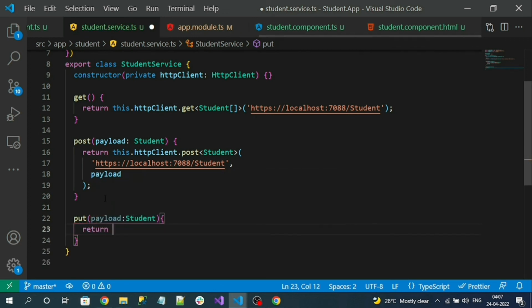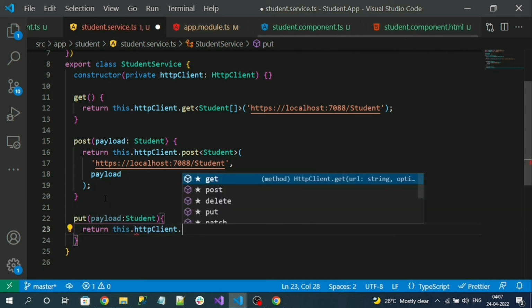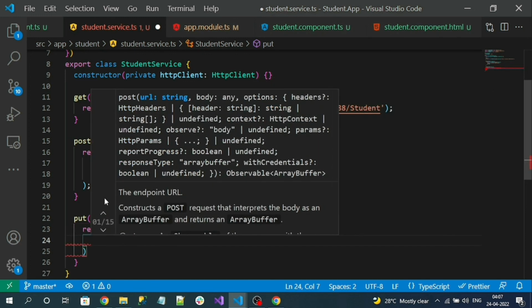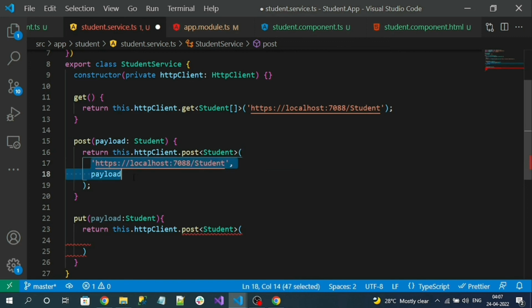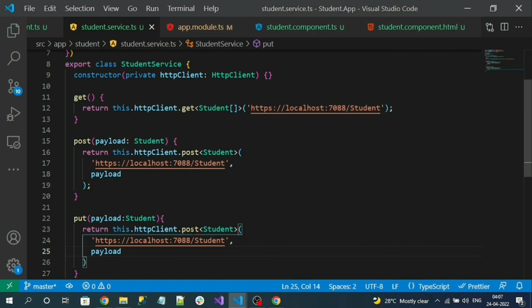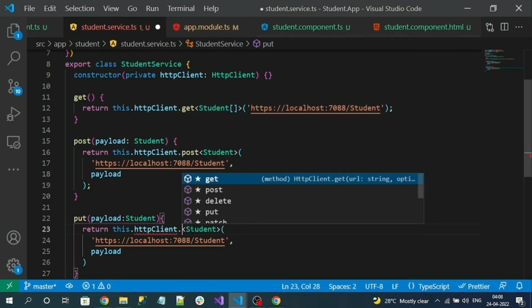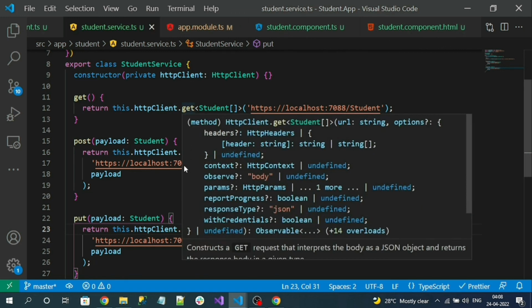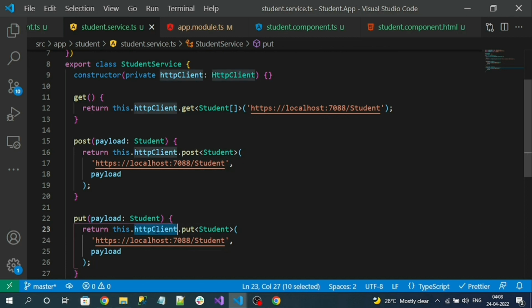Return this.httpClient.post, that's going to return the student object. Let's copy these two lines of code and paste it here. Almost the same, but see, I used post, that is wrong. I need to specify put. Okay, this is my method. See, get, post, put, that are coming from the HttpClient instance in the Angular library. Now we are ready with our put method.